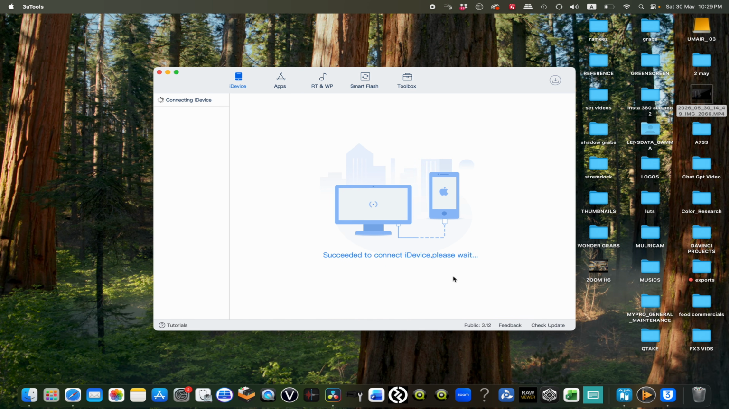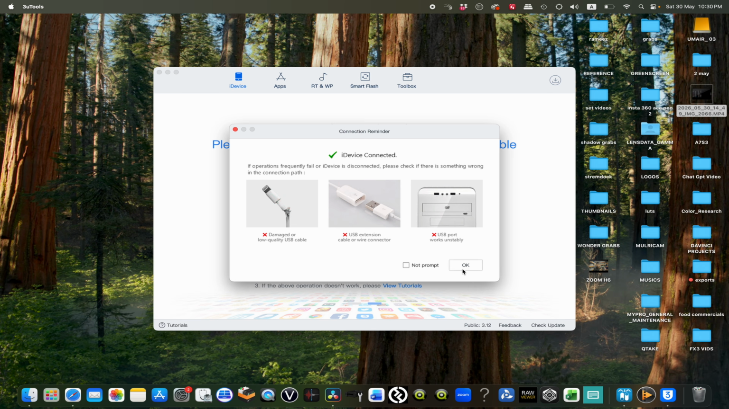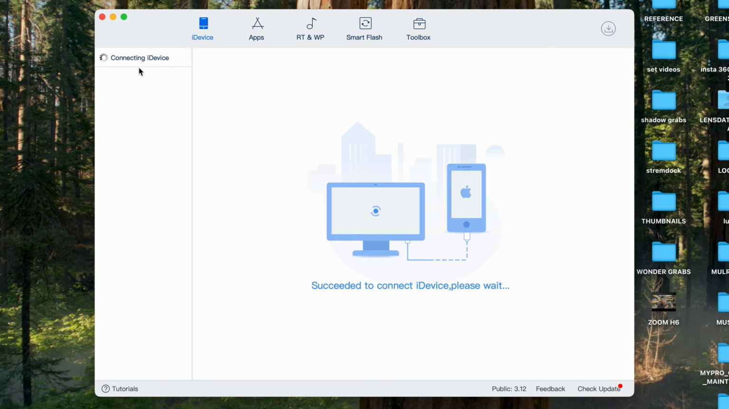Once it opens, as I have connected my iPhone, it will say connecting device. If it's not, I will remove my cable and you'll see what happens. There you go, it went away. Now if I plug it in again, it will start connecting to the device. It will take about a minute to assess your iPhone and then it will connect if you have a good cable. If you don't have a good cable, it might take 5 minutes or more.